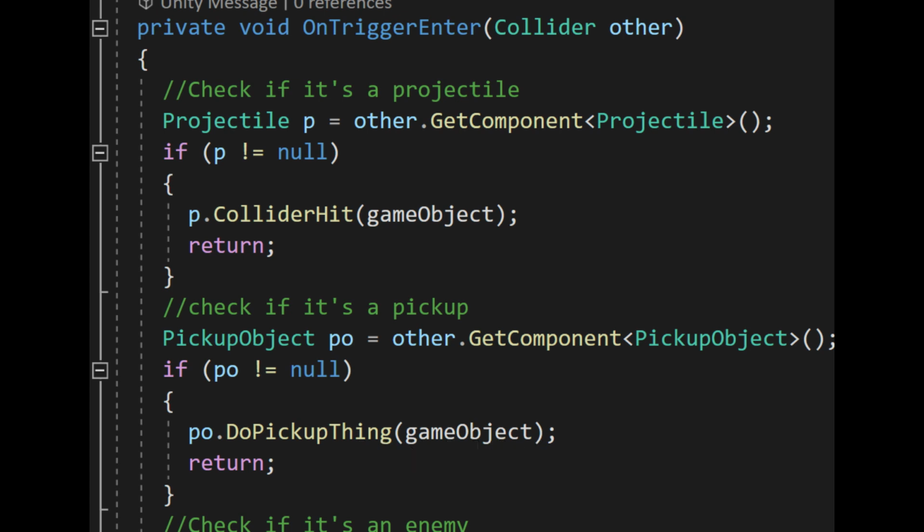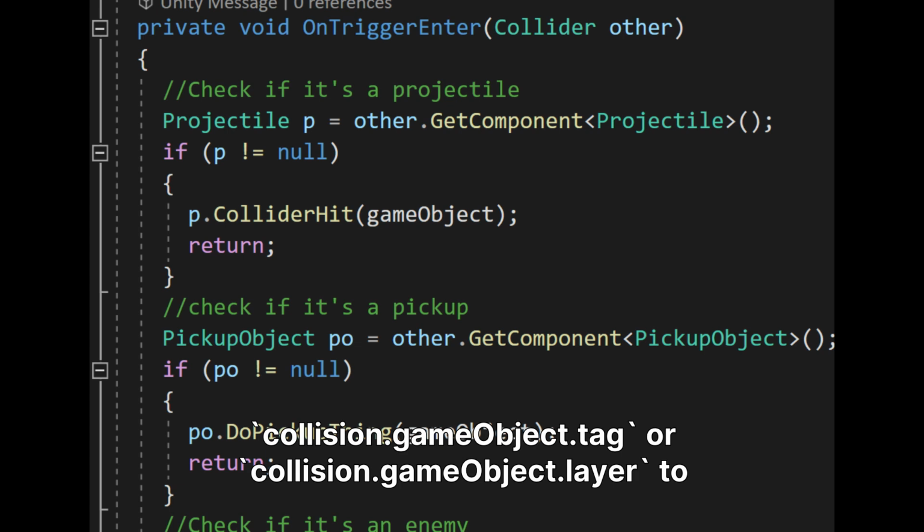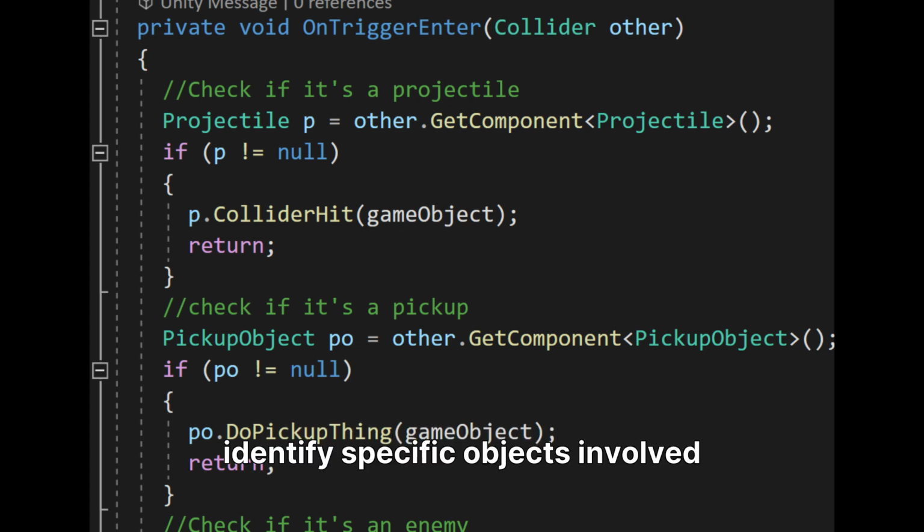A helpful tip for more specific collision handling. You can check the collision.gameObject.tag or collision.gameObject.layer to identify specific objects involved in a collision. By assigning unique tags or layers to your game objects, you can create conditional logic within your onCollisionEnter method. This allows you to differentiate between various types of objects and trigger different responses based on what is collided, leading to more nuanced and complex interactions in your game.